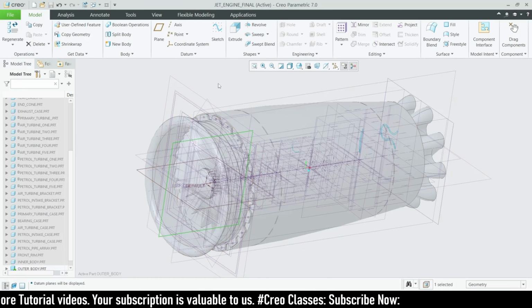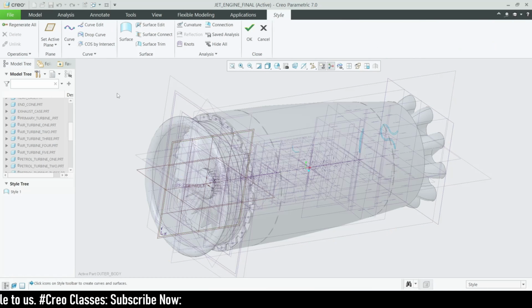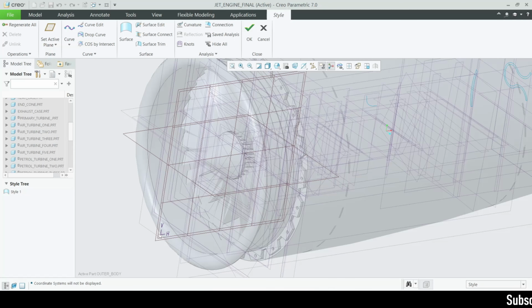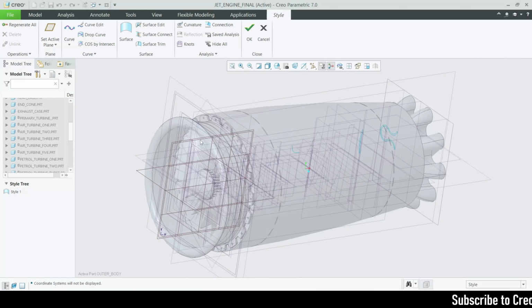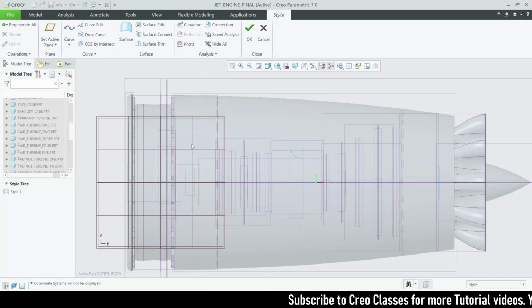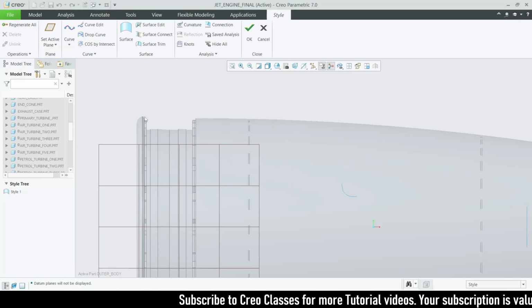For the outer body, I'm going to use the style tool. So let's go for the style. Let's hide all these except the plane display. Here, this plane will be taken as my active plane, so I'm okay with that. Let's go to the sketch view and hide all these little planes here.